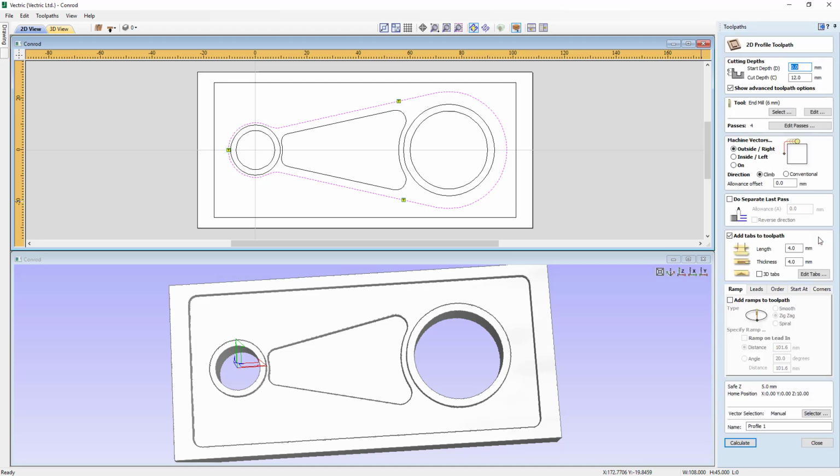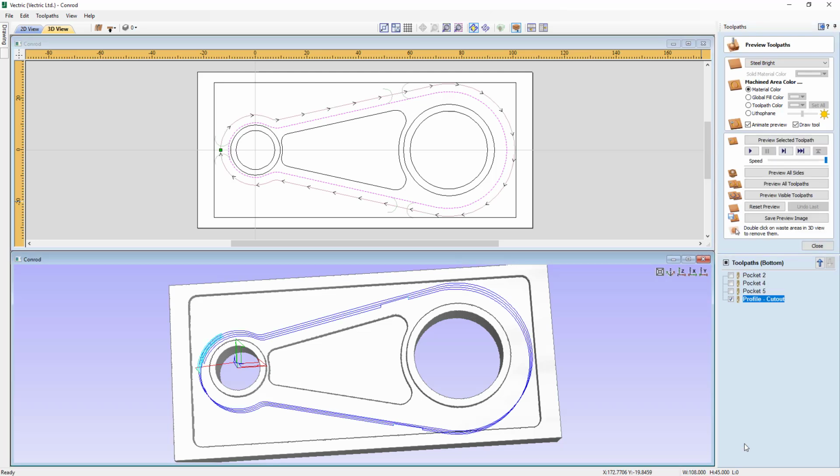Close that down. And then we're going to add in some ramp plunge moves, the zigzag ones, which are the same as that we had on the front. We're going to change these to be 16 millimeters. And we're going to rename this one cutout. And we're going to calculate that. And then we'll preview our visible toolpath.